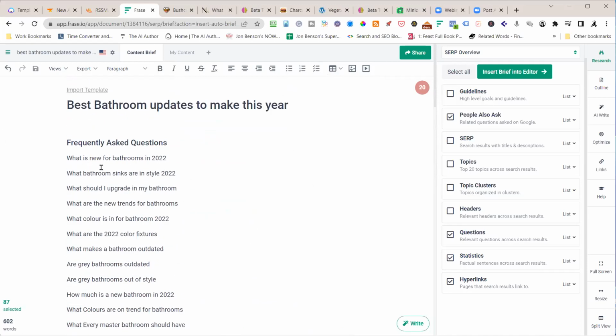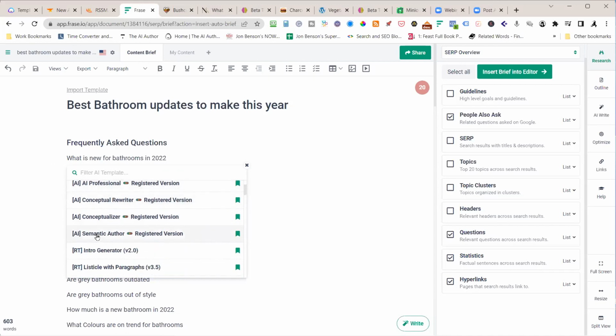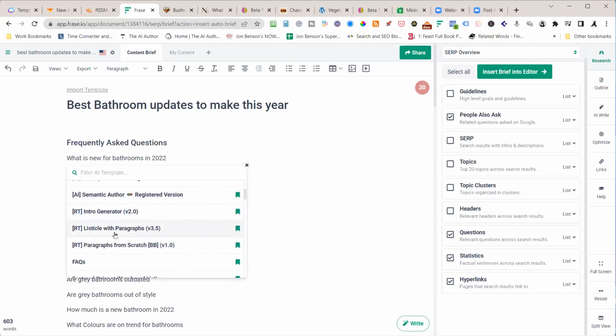Okay, what is new for bathrooms in 2022? I don't know, and I don't want to look it up, so I want to use my AI writer. I'm going to hit enter. And I can either use the plus or I can use a slash. Now, the registered versions, these are the ones that I had to pay for, okay? But I'm going to use this semantic author. This is one of my favorite, and AI professional and AI writer, agency writer, okay? So I'm going to use this one on this question.